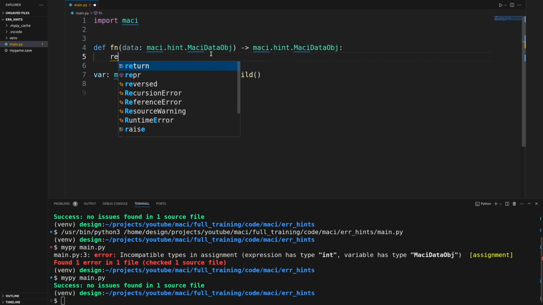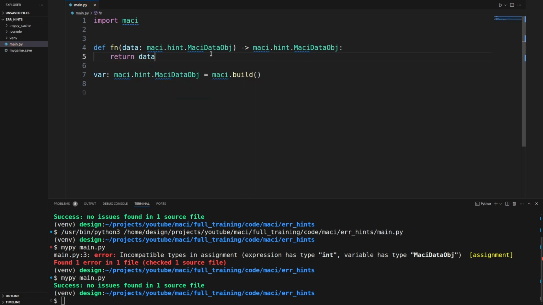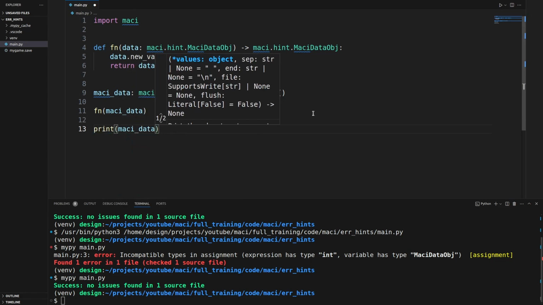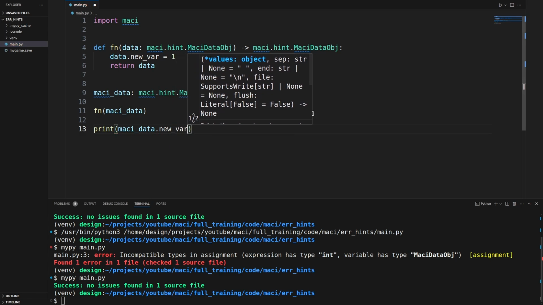And so we're just going to return data, and maybe we'll just add a quick variable on it, for example. So we'll just add, I don't know, new var is equal to 1. We'll actually change this to maybe maci data. And so we're going to build an empty object, and then we'll go ahead and add a new attribute on it using that function. And so we'll call this function, throw in our maci data object, and then we should, at this point, be able to print the new attribute name.